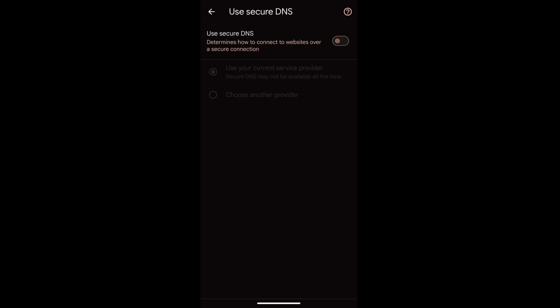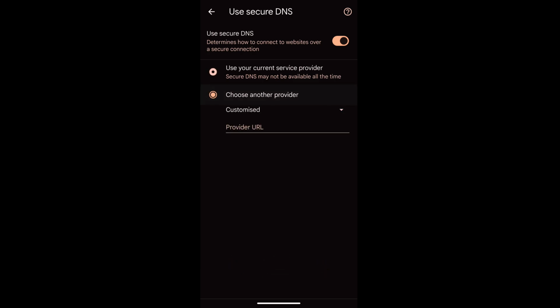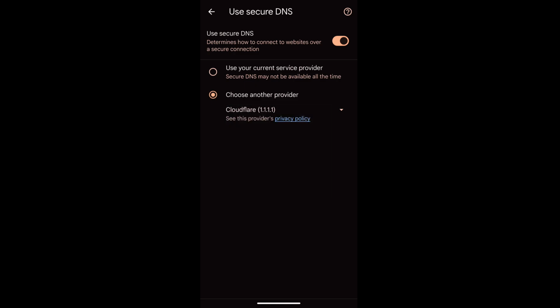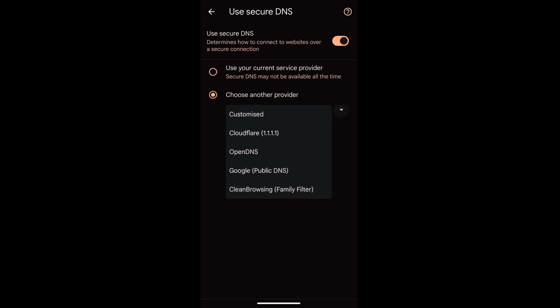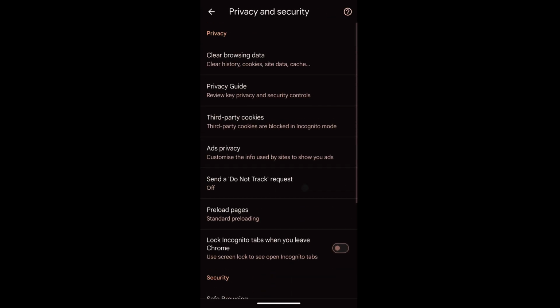Just toggle that switch here, which will enable the use secure connection, and it will try to use the secure connection. Now if you choose another provider, you can just select that, and from customize option you have the list of options where you can choose. For example, if you want to use the Cloudflare provider, you can choose that, or you can switch to the Google Public DNS and use that particular DNS as a secure DNS for your browsing.